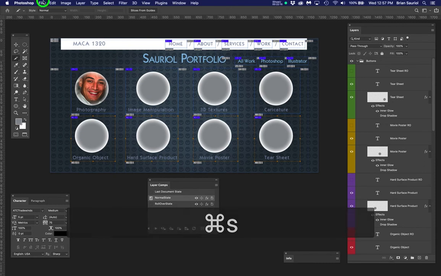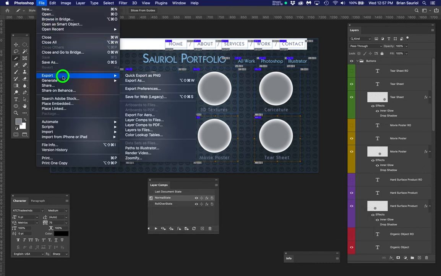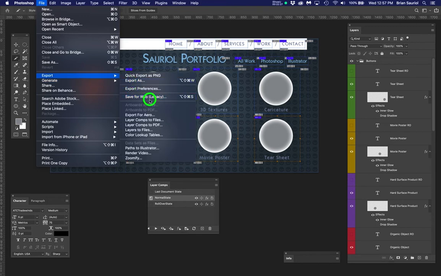Now, I'm going to go to File. I have to remember where they put it because they actually moved it. Okay, it's under Export. So please go there and choose Save for Web (Legacy). Okay, now I'm going to show you because I know the quick key. I'm just going to go ahead and say it. It's Command Option Shift.